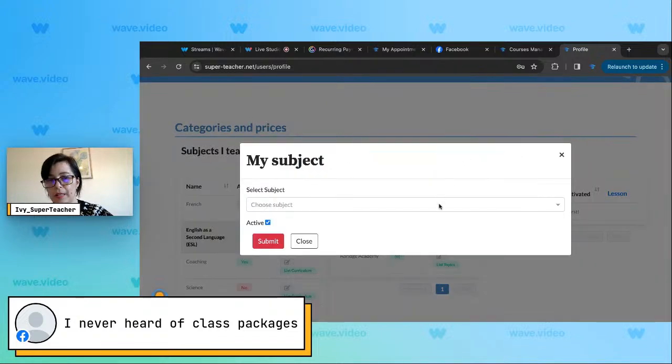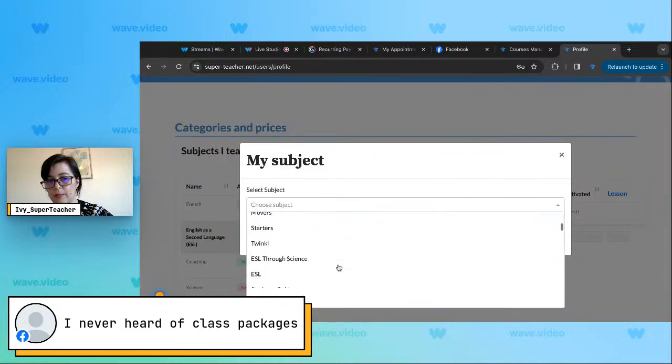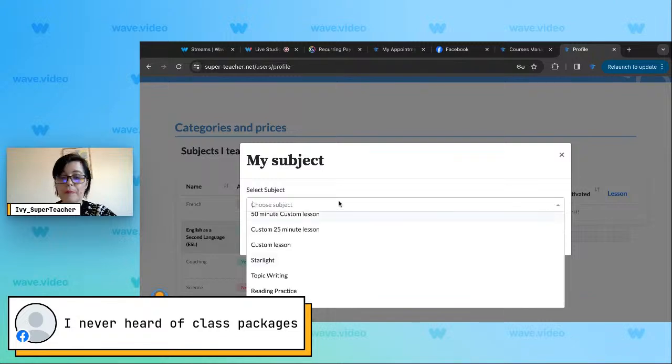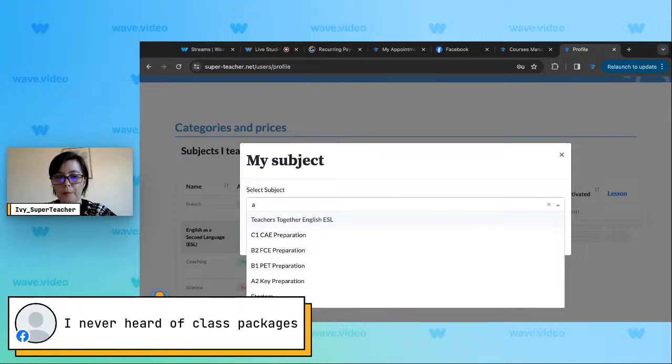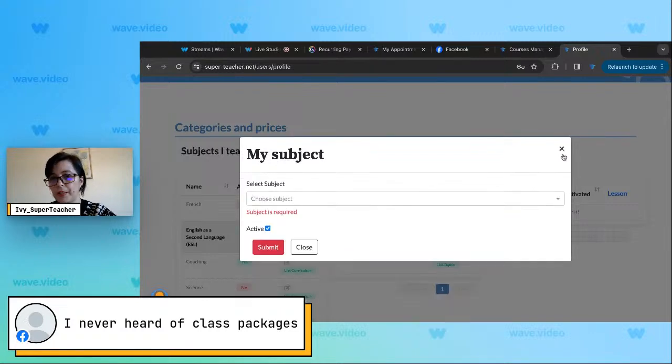Click the second plus button. Here you will see the curriculum options. If there is something you do teach and it's not listed here, just let us know via email or in our Facebook group, and it will be added in no time. That's how we keep adding curriculum options here.